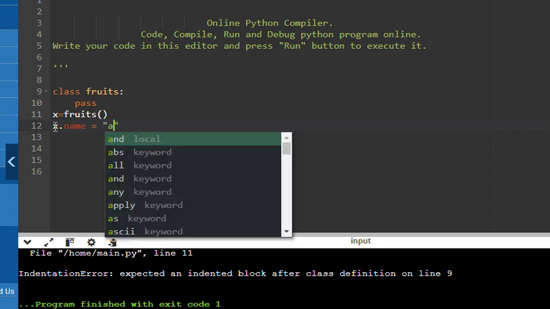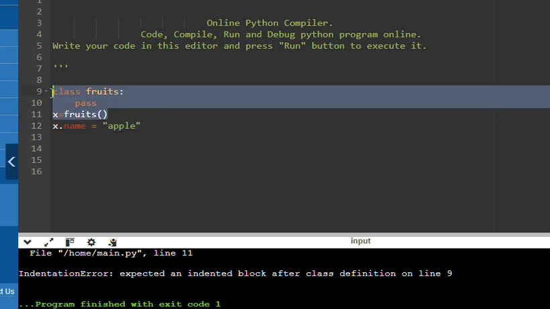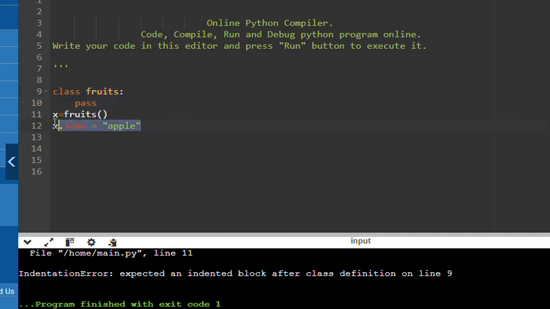So let's take an apple only. Yes or no? So this is the correct representation of object creation in the class and object. When we are using the class and the object, this is the correct representation of accessing the variables. In the normal, we can use directly name is equals to apple, but this is not the normal thing. It's a class and object creation. So when we are using the class and object creation, we have to define in this way. In this way only we have to define.